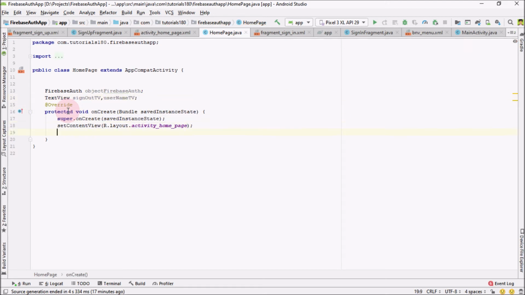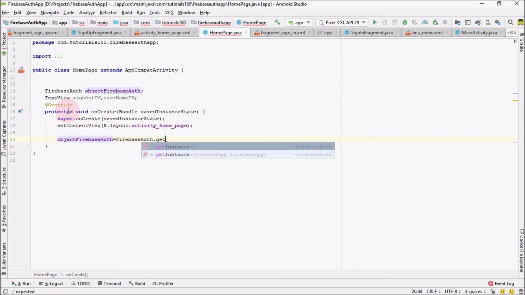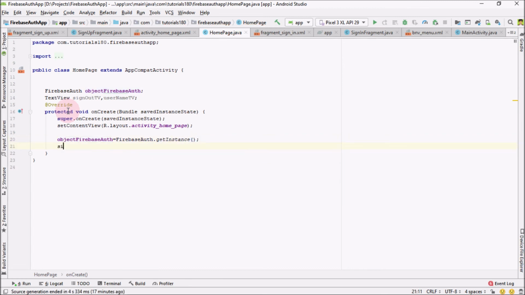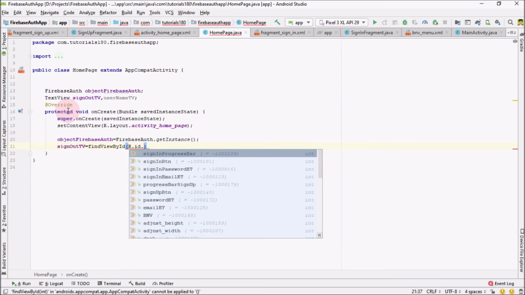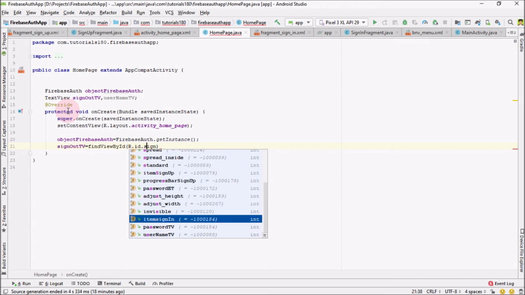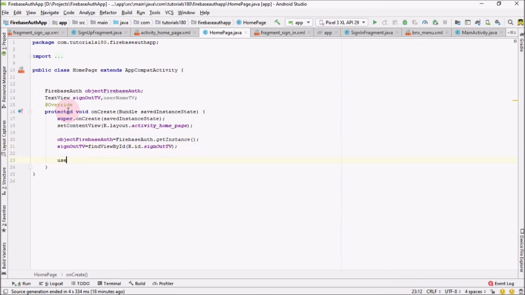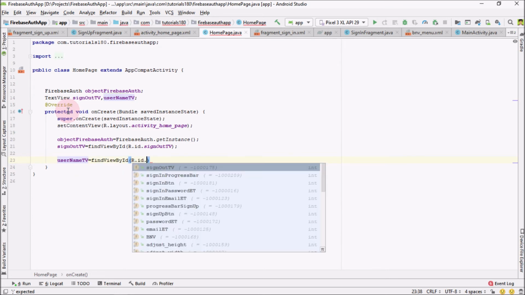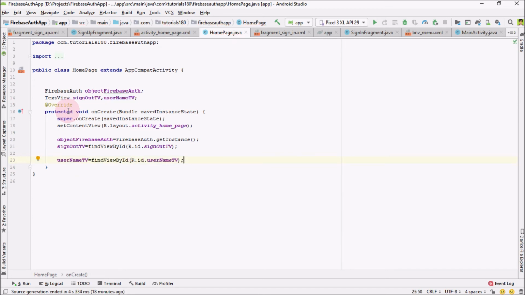For that purpose, I'm going over here, and inside the on create of it, I will be calling the object Firebase. This would be equal to Firebase authentication dot get instance, and after that sign out text view would be equal to find view by id, r dot id sign out text view. Okay, and username text view would equal to find view by id r dot id username text view.